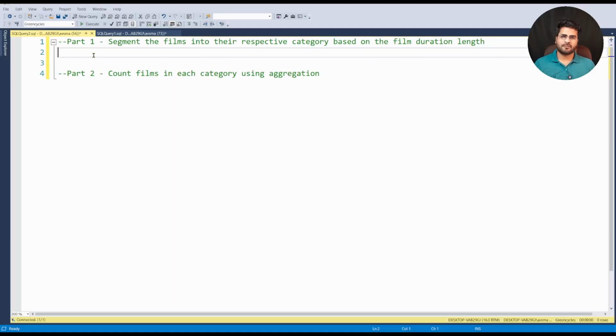Okay, let us now first solve the first part of the problem. Our first part was we need to segment the films into their respective category based on the film duration length. So the ranges that we will be using is we will define the film as short if it is less than 90 minutes. We will define it as medium if it is between 90 and 120 minutes. Else we will give the default as long.